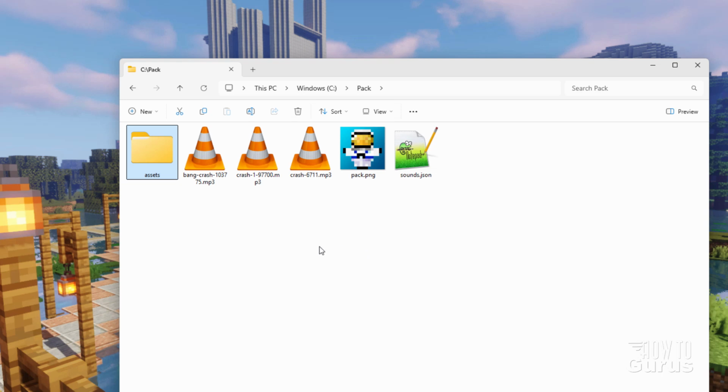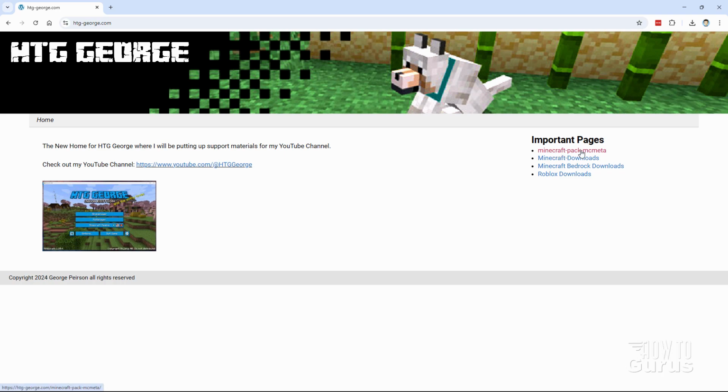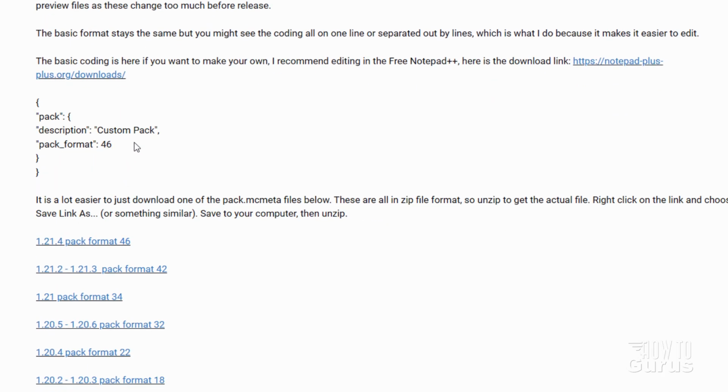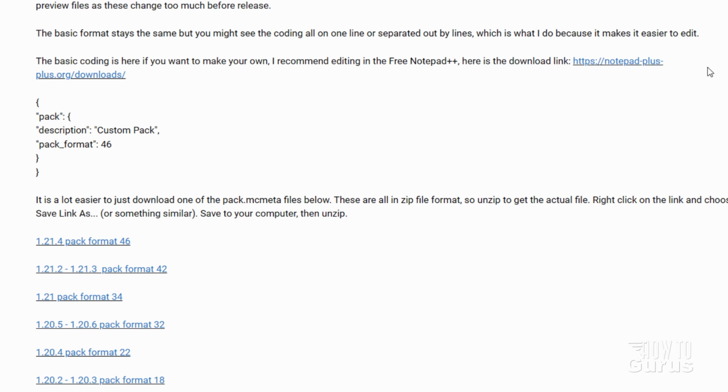Let me show you where that is. And it's right here at htggeorge.com. That's just for this channel. Go over to Minecraft Pack MCMeta. Here's the actual code if you want to do it that way. This is for 1.21.4. We're going to just download that. That's format 46. Click on that. Let's download that into our same folder location. Choose save. Okay, that's done.